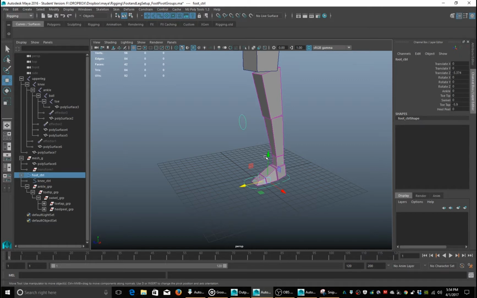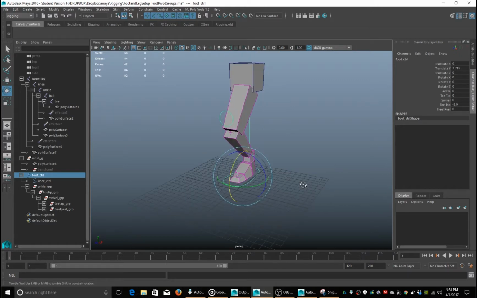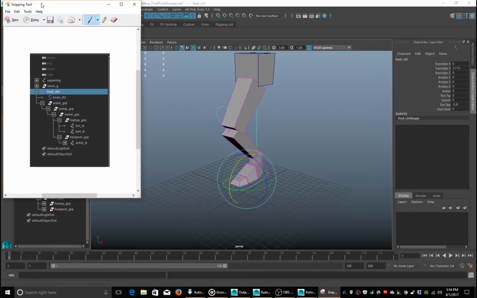Okay, that's all there is. I'm going to go in and make a screenshot here of our outliner, and I will post this in Canvas.